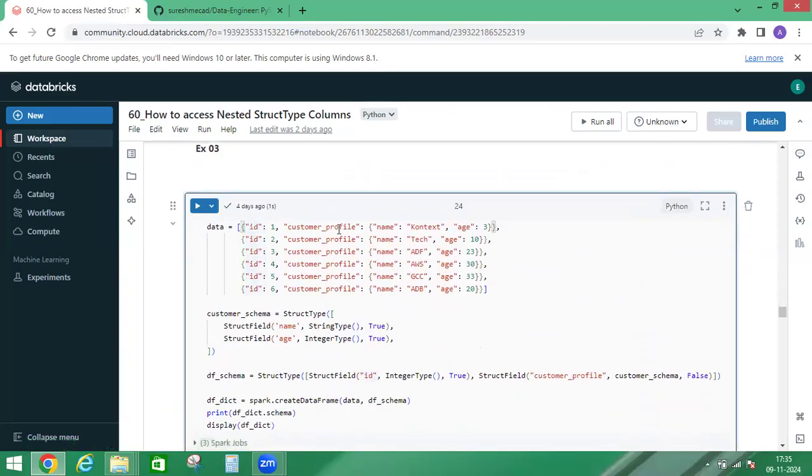Okay. And next, I have one more example where I have two columns. One is ID and the second one is customer underscore profile. This I have as a dictionary, like key value pairs. So how am I defining the schema? Struct type, and I have two fields in this. One is name, one more is age. Name is string type and age is integer type.